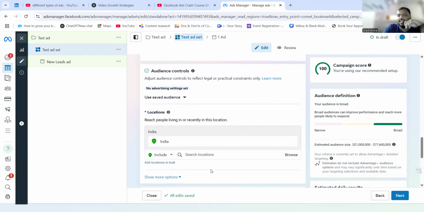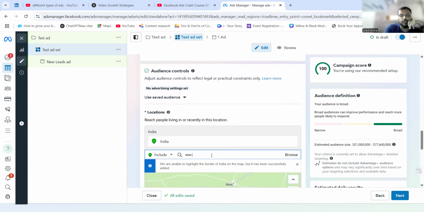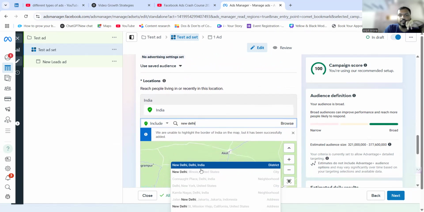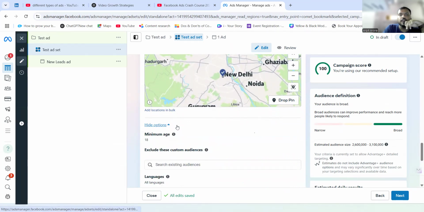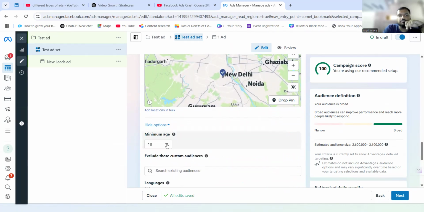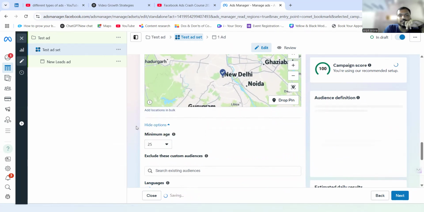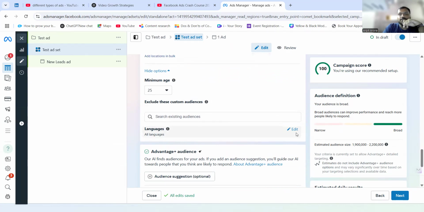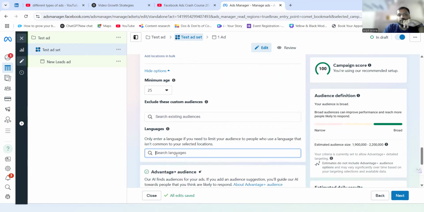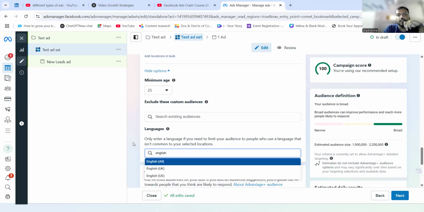So let's say you're a clinic in Delhi. You just want Delhi, you don't want people from across India. You just type New Delhi here, and you're only going to get people from Delhi. Then you can go highly targeted. Let's say the minimum age that Meta gives you is 25. And languages, whatever language you target. If people have their default language as Hindi, you can select Hindi. If you're trying to target English speakers, you can type English. This is the preference.